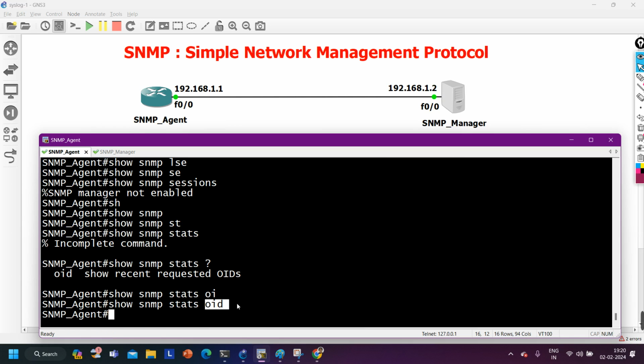Again, OID is very important, object identifier. On your routers or on your switches, every feature on the device has an OID. In simple words, every feature on the device is identified by an OID. Let's say you have a feature like EIGRP, OSPF, BGP that you can run on routers. Those features will be identified by an OID.